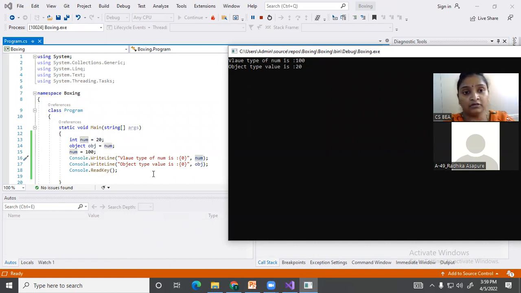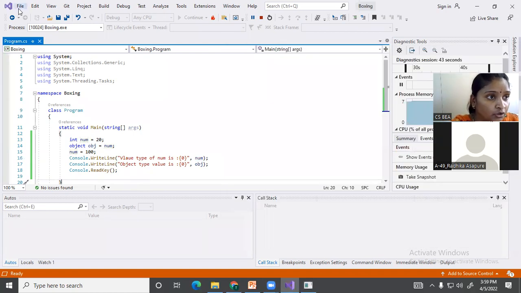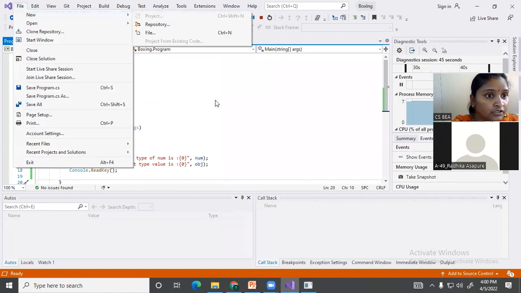So how do I convert? I have converted the num value from 20 to 100, and again the reference I have provided is showing me the previous value. So this is the boxing type. Now we'll go for the unboxing.